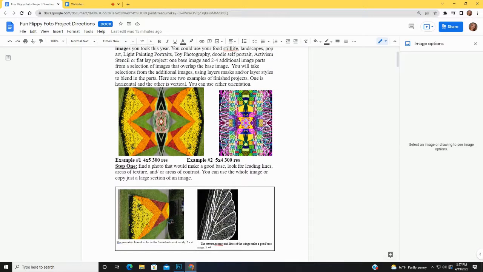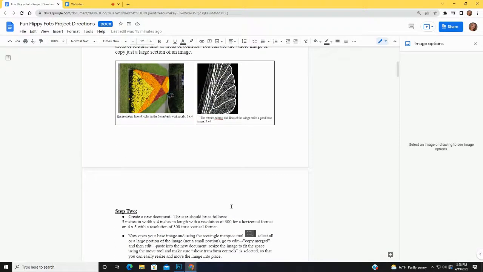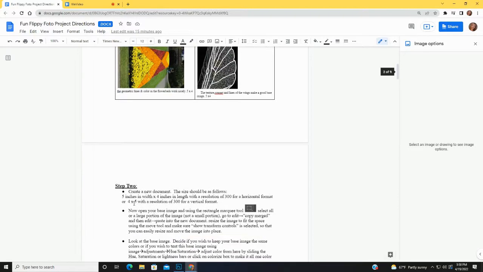So here's an example of a base. Here's a second example. Here we have a 4 by 5, which is a horizontal orientation. And here we have a 5 by 4 with a vertical orientation. You're going to start with a base image first. So you're going to download or create a new document that is 5 by 4 inches with a 300 resolution.